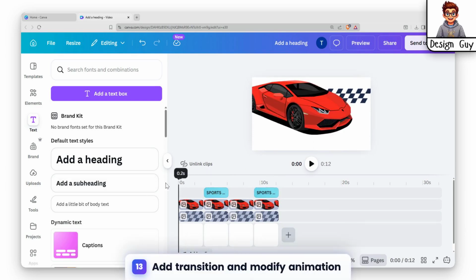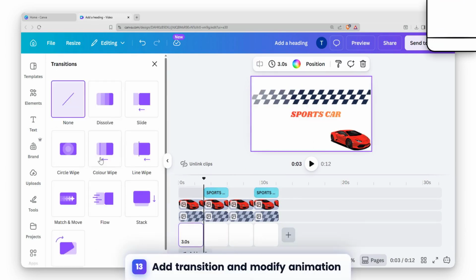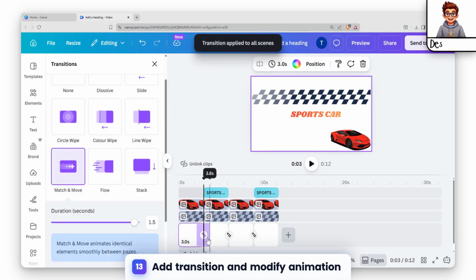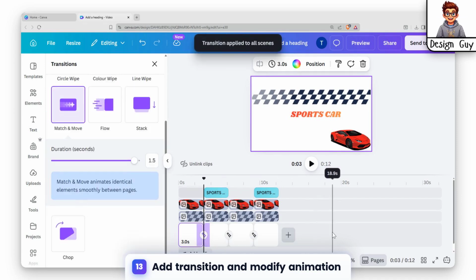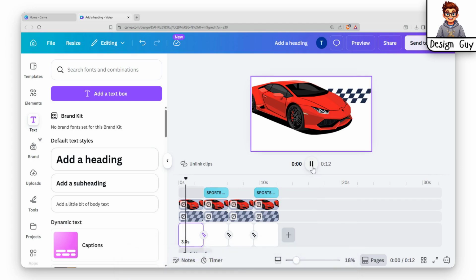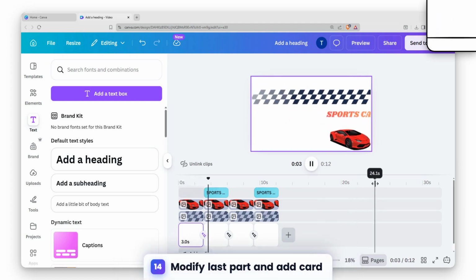Add a transition to your slide by selecting the Transitions tab and choosing your desired effect. Click Apply to All if you want the transition on every slide. Next, use the Animation pane to watch and manage your animation. Then pin important slides to keep them easily accessible. Modify the last section and add another card.